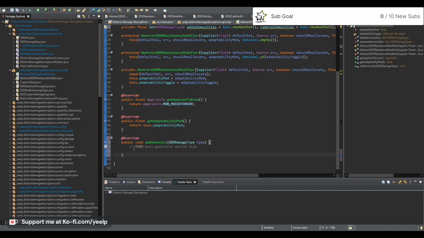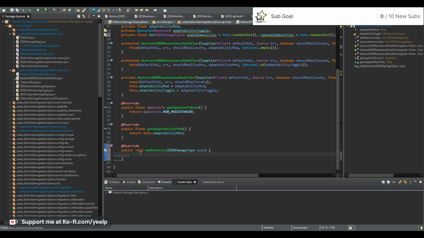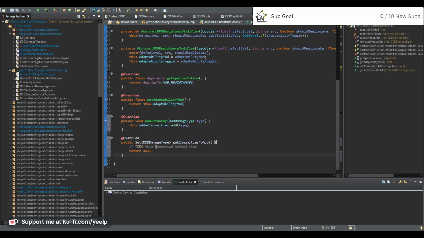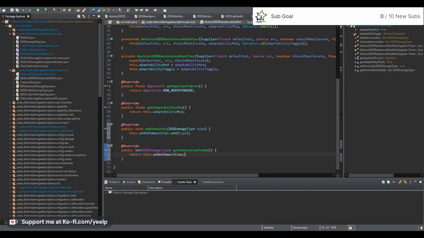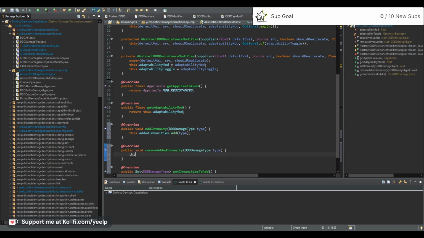Okay. Add immunity. I guess it doesn't really need to be abstract. Actually, yes, it 100% does. Because there's going to be like 5 million other methods I need to implement, which I don't want to. So we're not going to. this.addedImmunities.add(type). Because I don't want to implement any of that. This is going to be this.addedImmunities. Shouldn't I remove added immunity? Just going to do this.addedImmunities.remove(type).